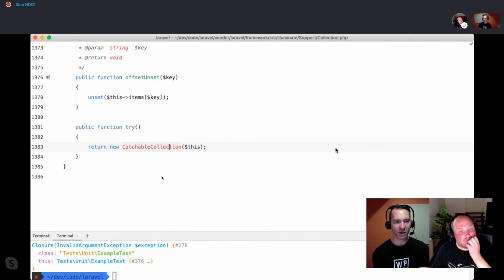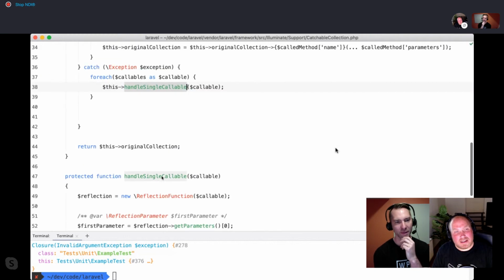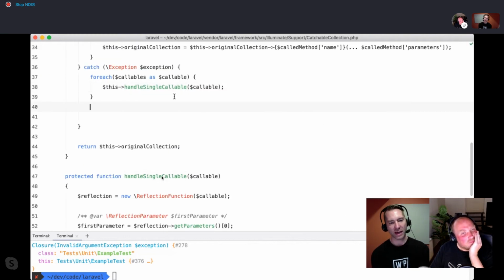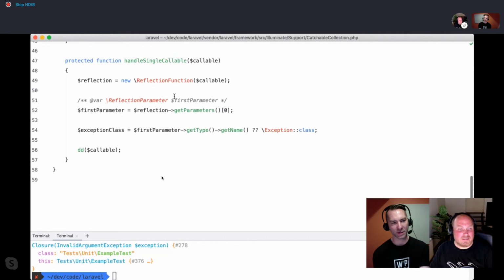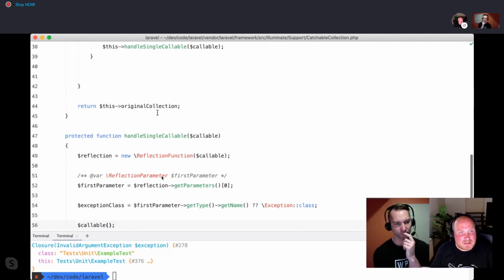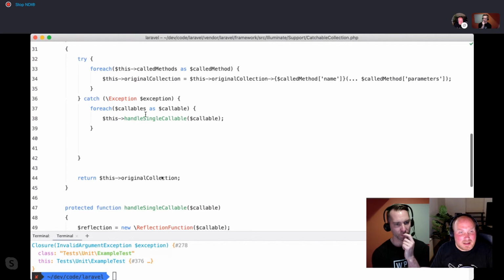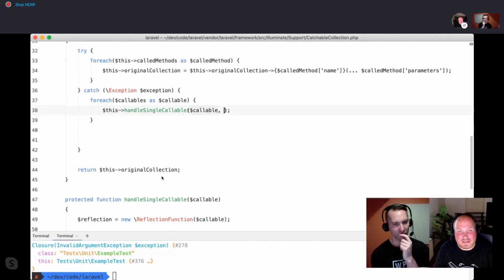we would just want to execute the callable like we were. So go down to handle single callback and actually execute the callable. We're going to execute it, and I should give it the exception then, right? So I need to pass it here as well.